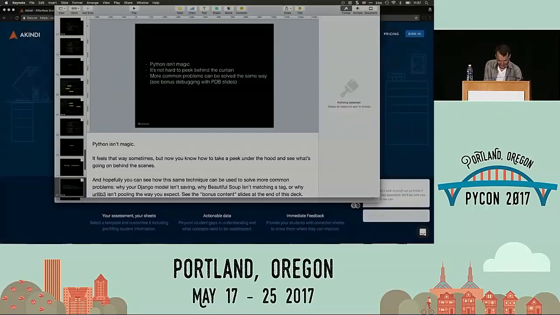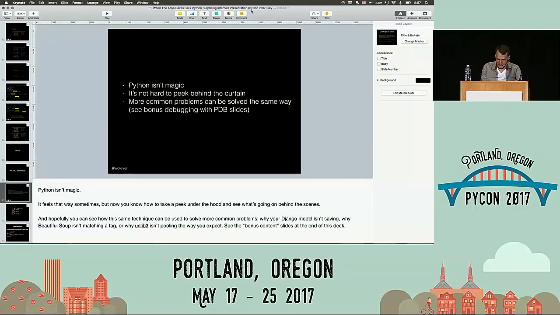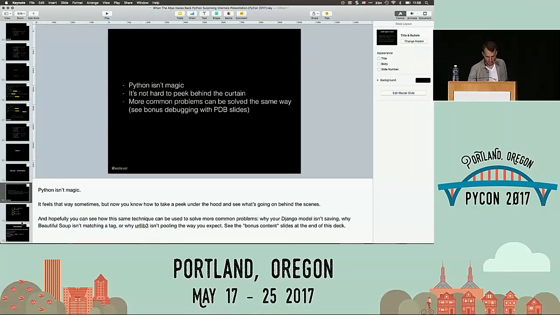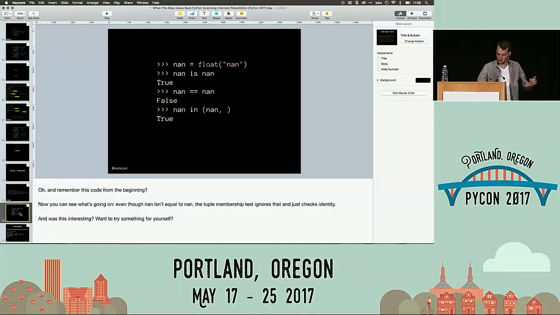So hopefully though, and I need my notes here for this, you'll know that Python isn't magic. You can see that even though sometimes it does these kind of magic looking things, it's always possible to peek under the hood and see what's going on. And while this might not be a problem you'll ever have, hopefully you can see how you could take those same sorts of techniques and apply them to problems you will have, like your Django model not saving, or your urllib3 not pooling connections properly. Oh, and finally, you remember this code from the beginning? Now you should be able to explain why it works, because the tuple membership is shortcutting to identity.